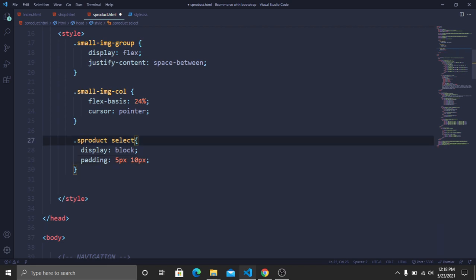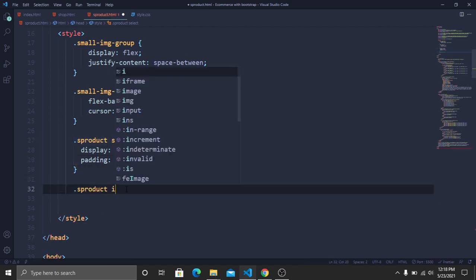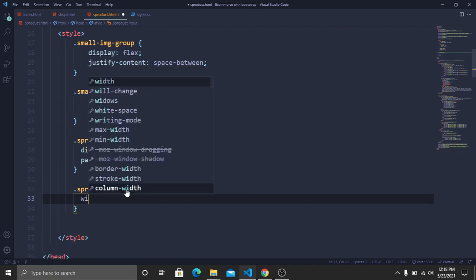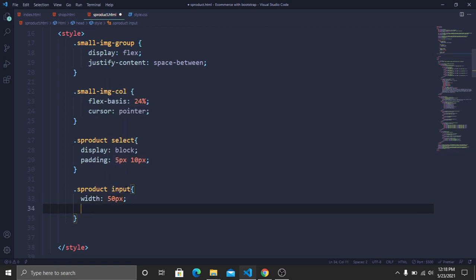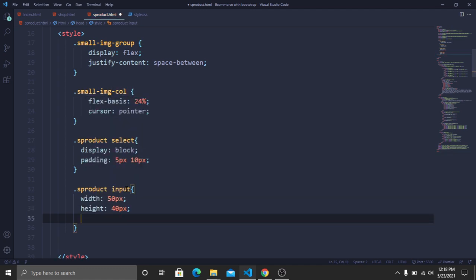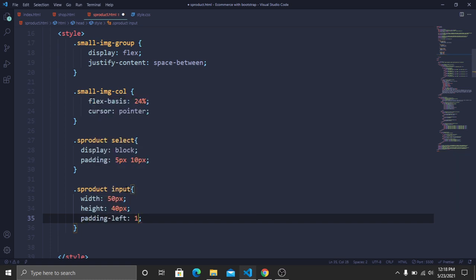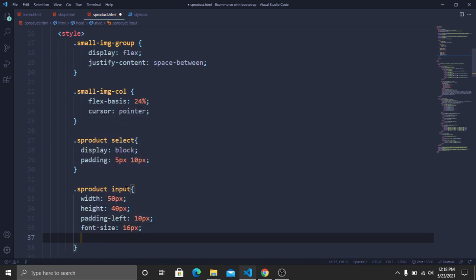And after this one, now I want to select our input section. Now copy and paste it here, and it will be input. And here I will add a width, and the width will be 50 pixel. And then I will add a height, and the height will be 40 pixel. Then I want some padding from the left side, so padding left will be 10 pixel. Then I will add font size, and the font size will be 16 pixel. Then margin right, and it will be 10 pixel as well.